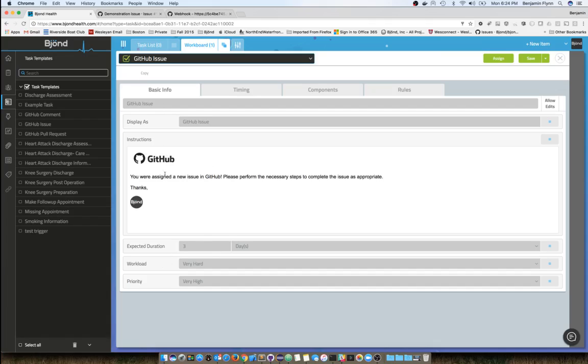Now, all you do is create the instructions, and this is an HTML editor, so you can format it however you want. And then you can fill in some metadata. Expected duration, this is something we want at some point in time to automatically happen as well. It's tied to the template at this point. Clearly the issues are going to vary, so that's something we're going to have to work on, quite honestly.